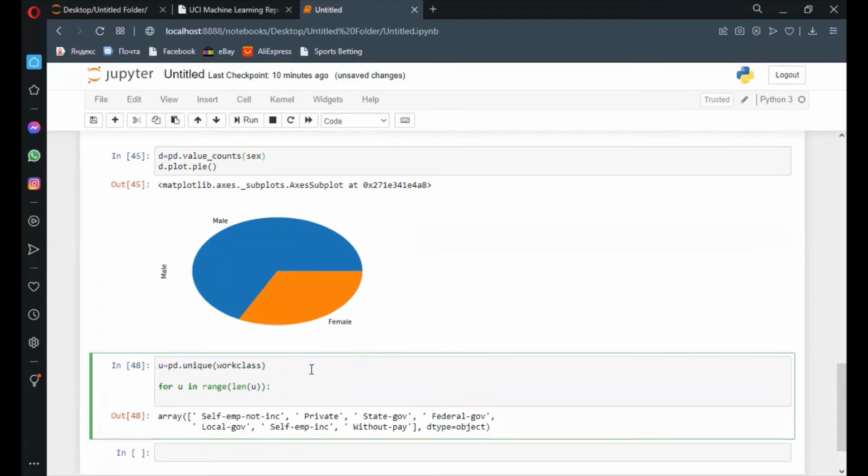Then I'm going to replace it. It should be work class dot replace, for i in range, U of i comma i, which means that the first i will be 0. U of 0 is this, U of 1 is this. So I want to replace U of 0 with 0, U of 1 with 1, U of 2 with 2, U of 3 with 3. Do you understand that?